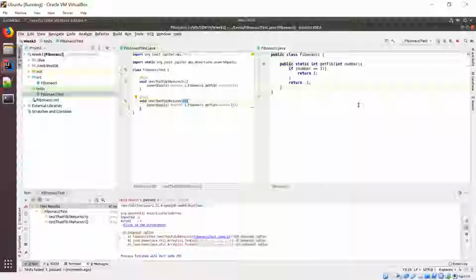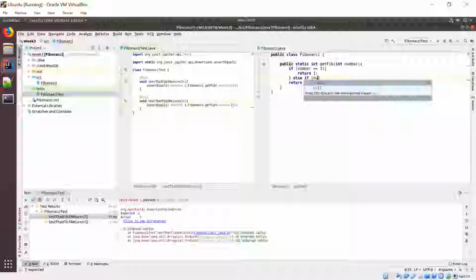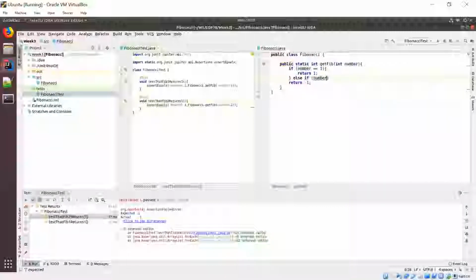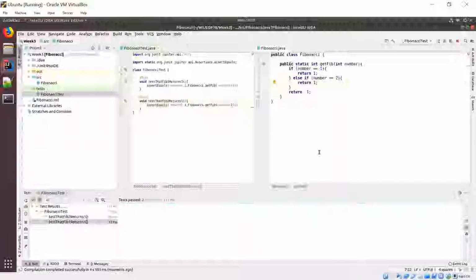And as we can see, it passes our first test, which is good, but our second test is wrong because it expects 1 but is actually returning -1. So we should put another condition, else if number equals 2, we shall return 1. Okay, we save that all up and we shall run our tests. And now we can see that we've passed all our tests.